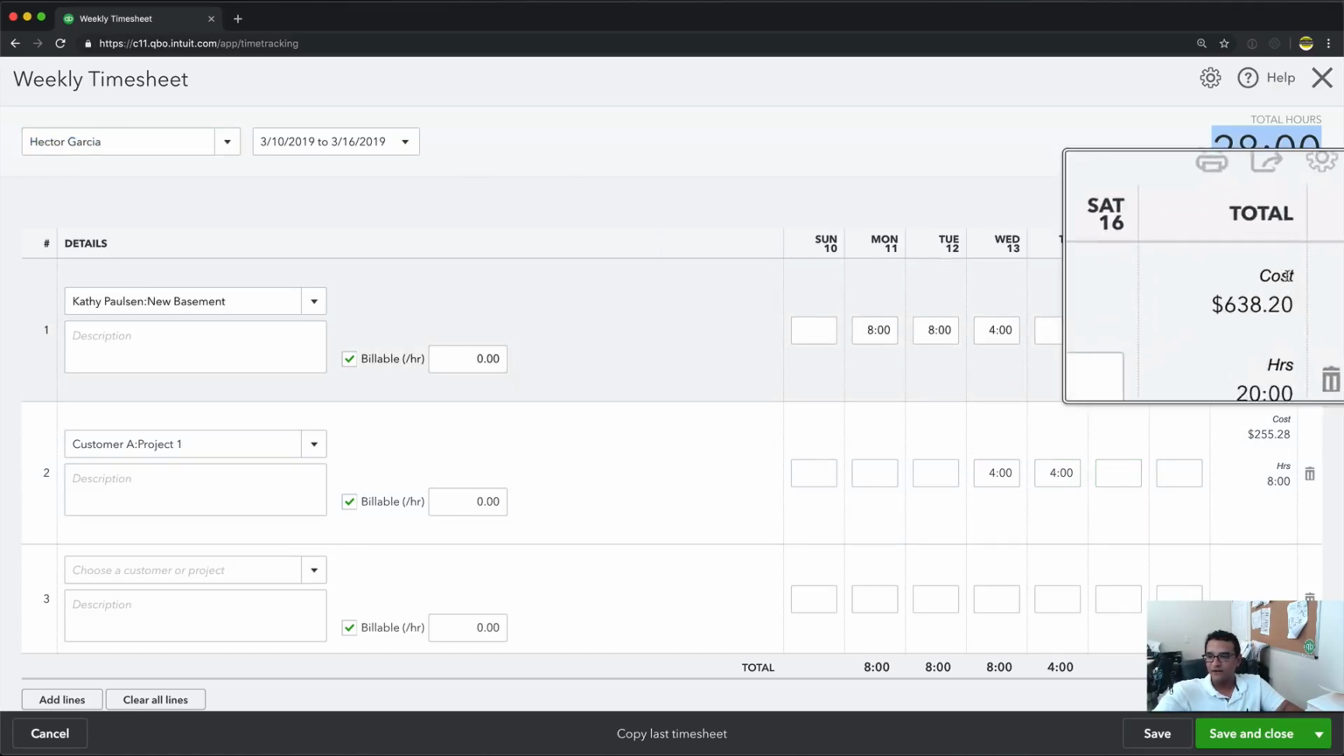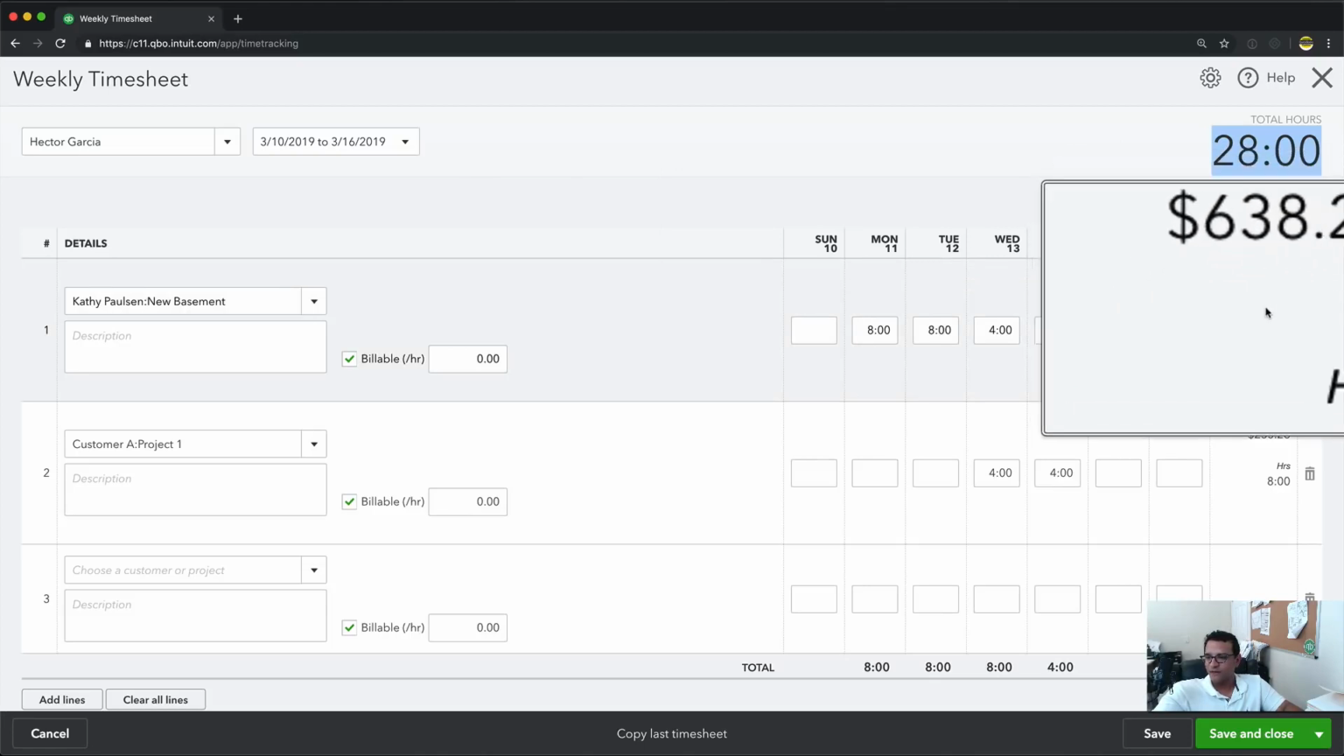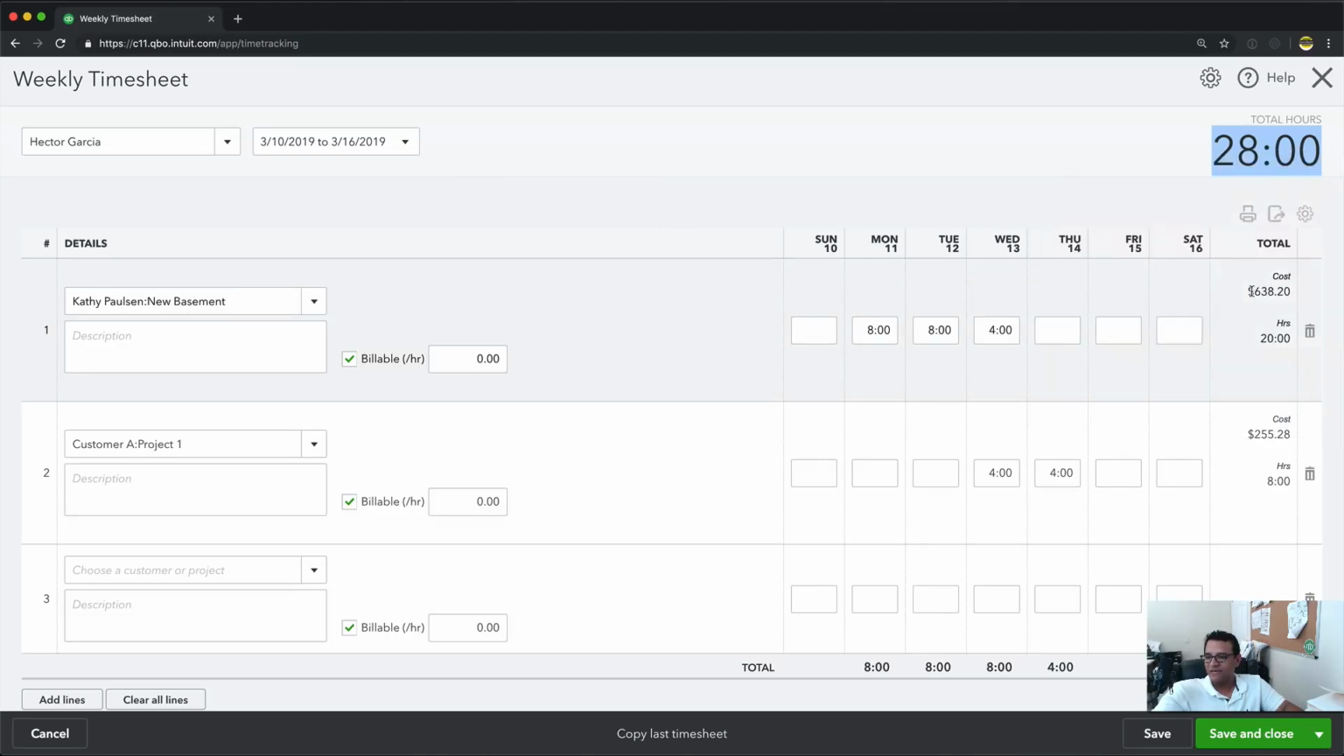And notice here, it says cost. So it's got a calculated amount, $638.20. So if you were to use maybe the calculator and you were to divide 638.20 by 28 hours, you get the actual hourly cost. Now, where that comes from, I'll show you right now. I'm going to click on save and close.